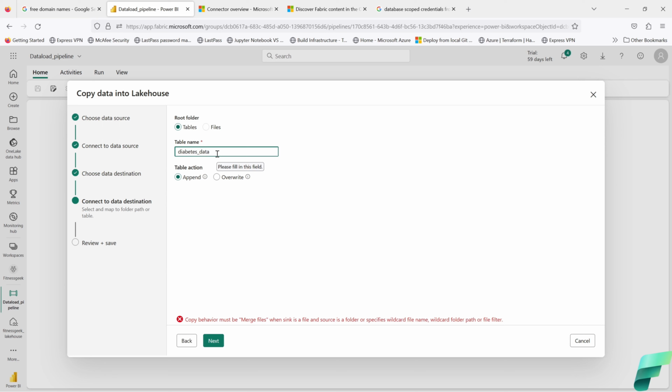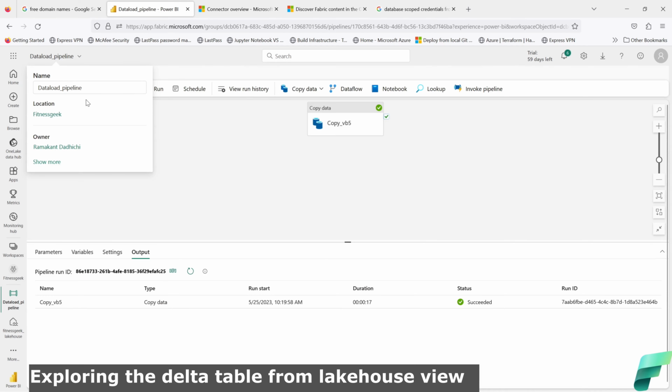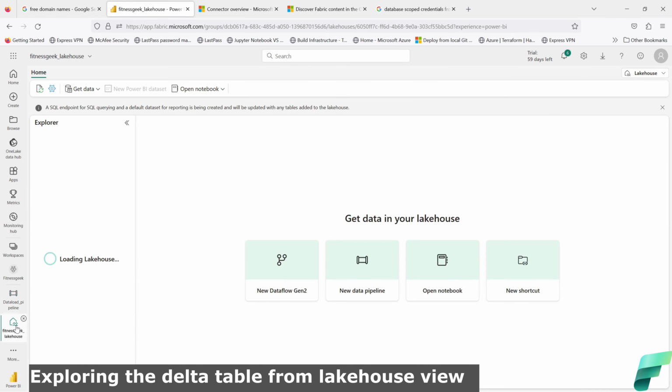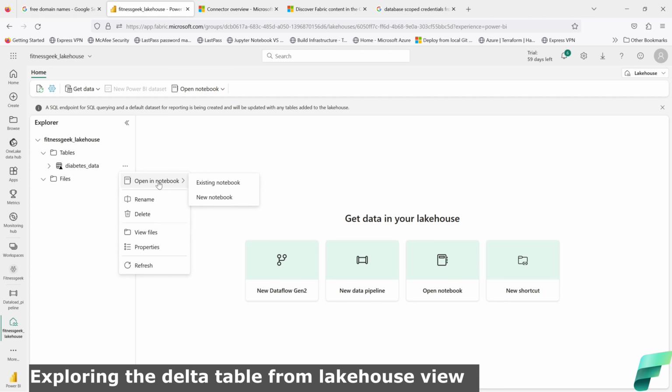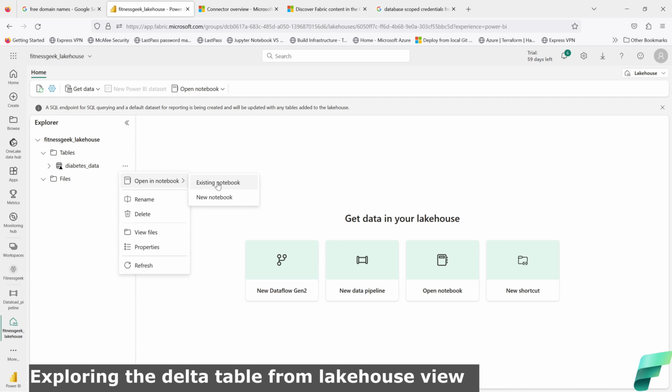Let's do that. I'll give it a name, let it append, click OK, and in the options I'll just click on that checkbox, and I clicked OK, and my pipeline has completed. If I go back to my Lakehouse Explorer, the table is now available. I can see in my Explorer pane that the table has been loaded as my delta table. These are the options that are available. These are the columns that were available in the data set.